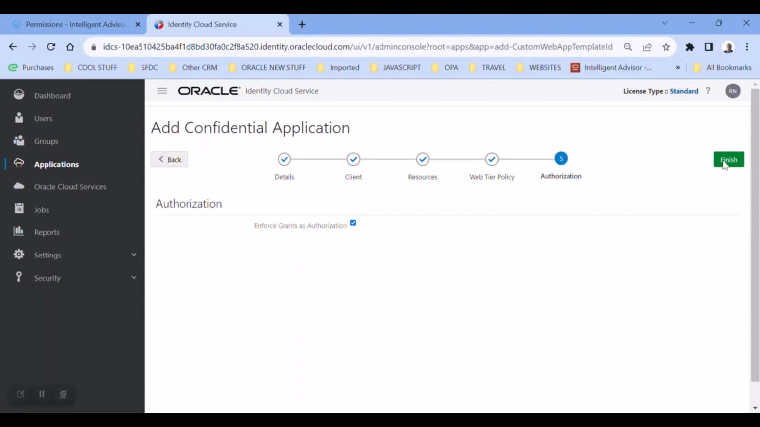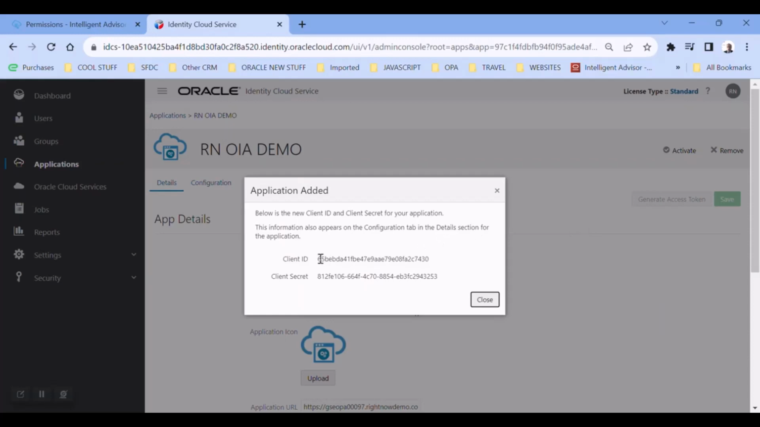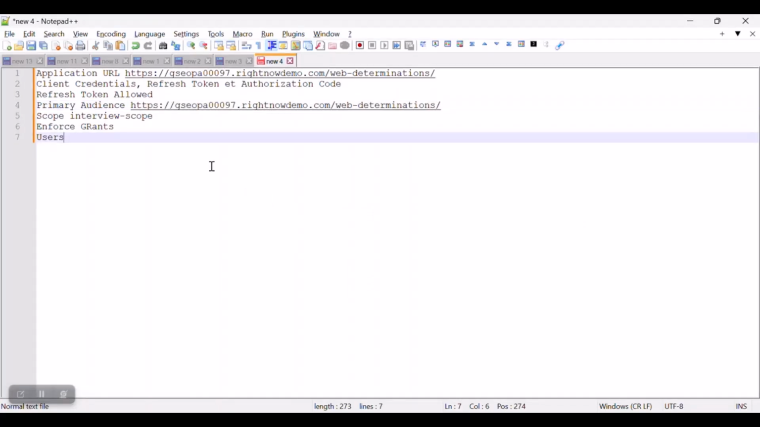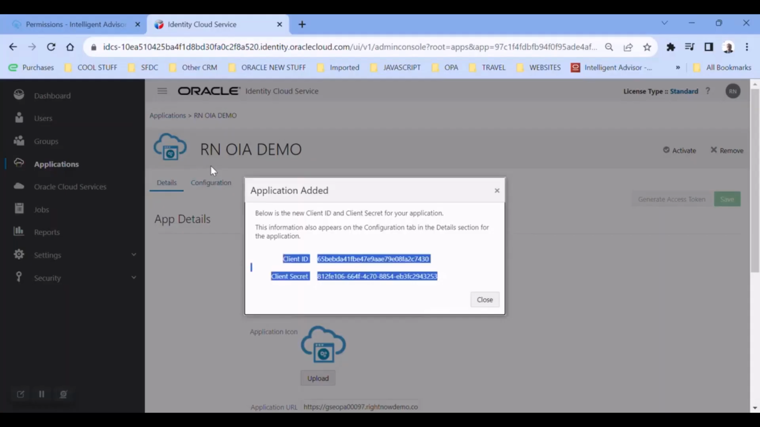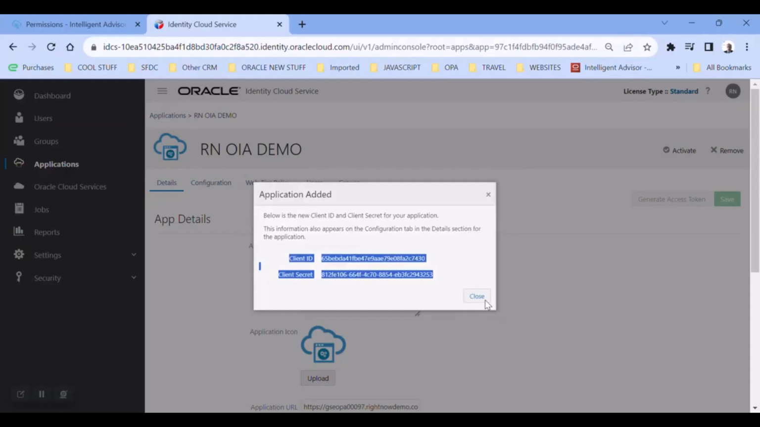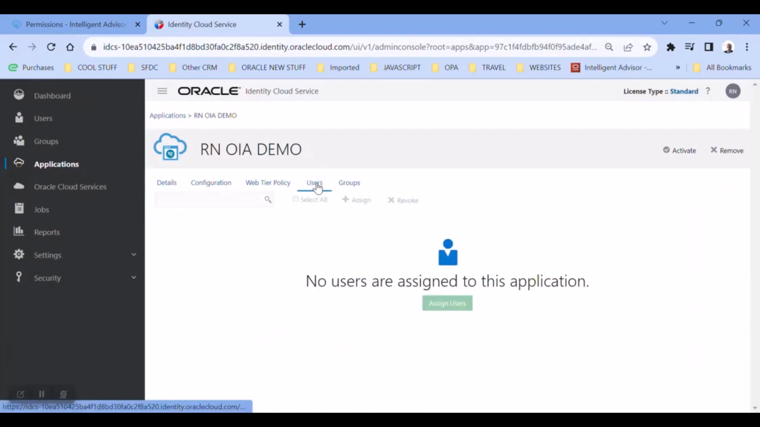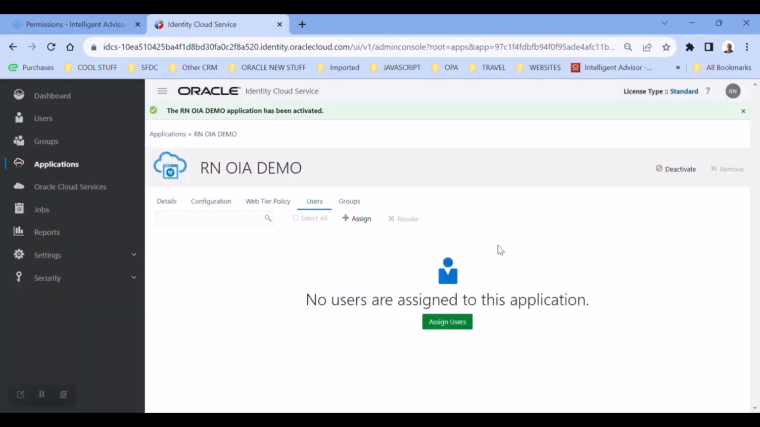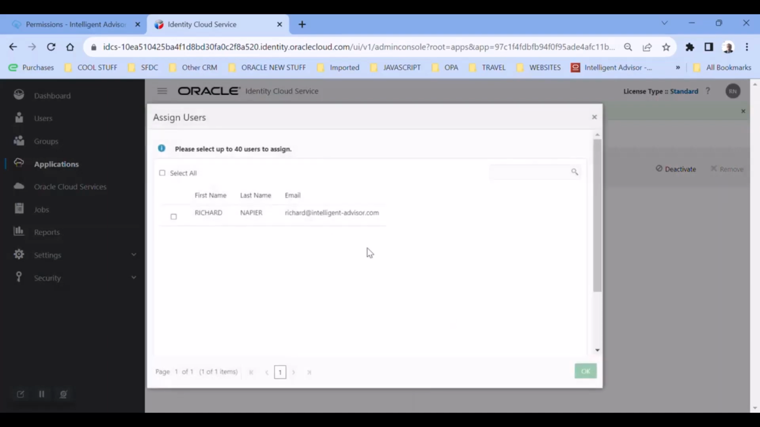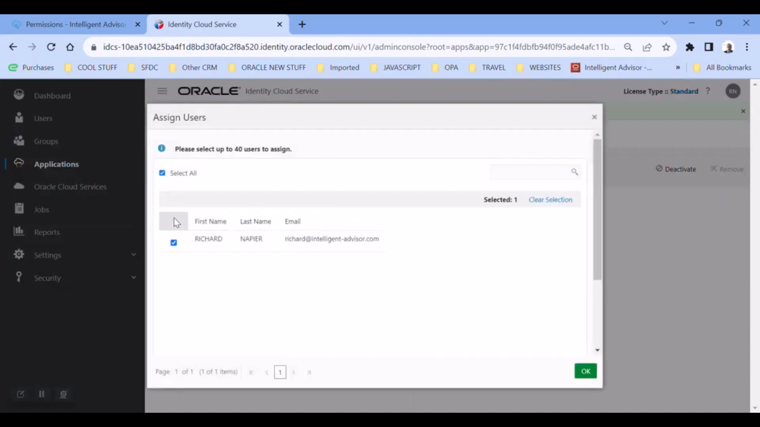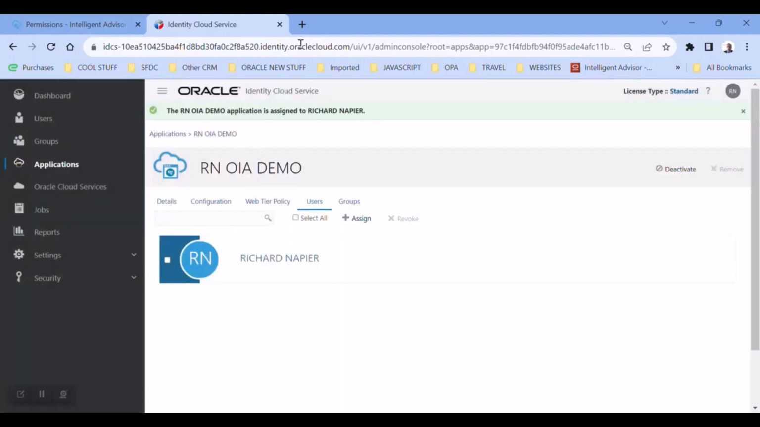So when you click save the last time, or finish, you will get yourself a client ID and a client secret. You'll need both of those later on for your OIA connection. Now, in this case, we haven't got as far as creating users in IDCS, so you're going to need to add a few users here. So I'm going to add a user. And then when you've added the users, you click the activate button, which I clicked before I added the users, which was rather stupid of me.